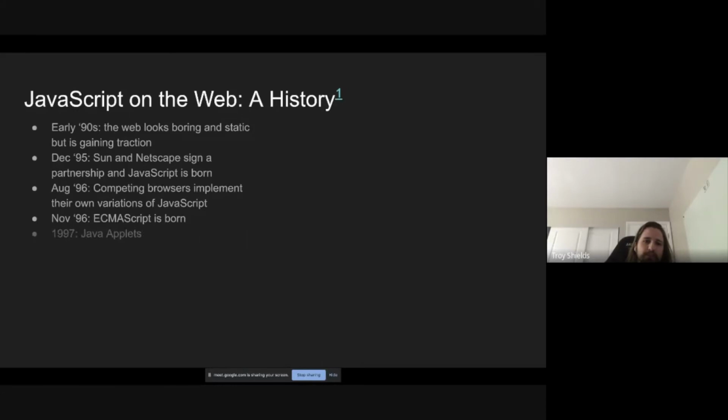standardization of JavaScript. In 1997, we finally got the Java applets for quote unquote programming in the large. But to run a Java applet, you have to have Java installed on your computer and you have to install a Java plugin in your browser. So it's not as easy as going to a website and running it. You get prompted to download something.